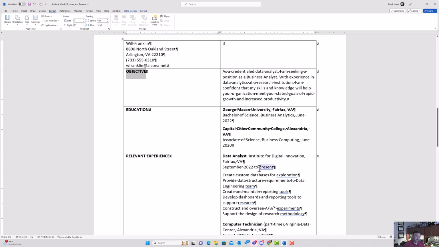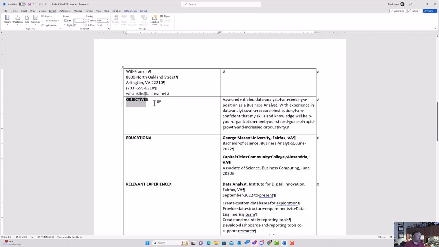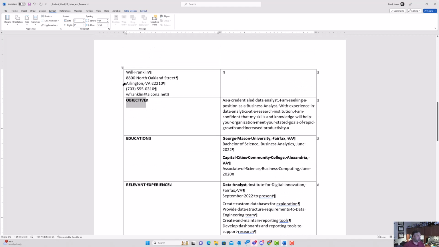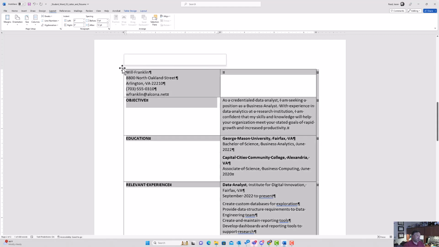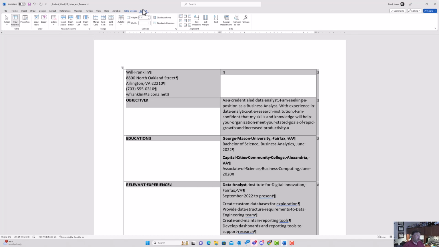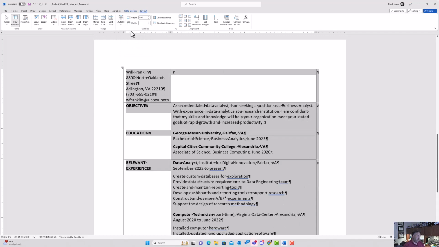For step number 10, it wants us to select the table and auto-fit contents. Well, we just did that on the first page. Let's go ahead and come up here to the top corner right above Will Franklin. Let's click on that icon again. Notice that it will select the entire table. We'll go back to our Layout contextual tab up here, and we will click on AutoFit and AutoFit to Contents.